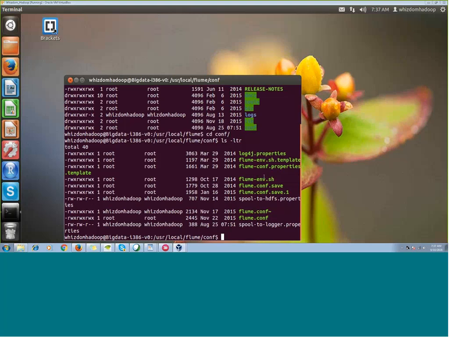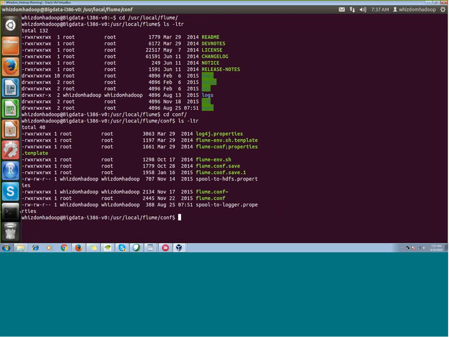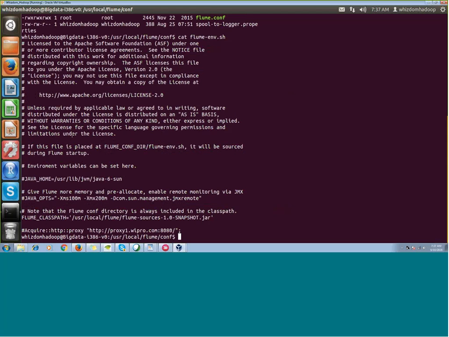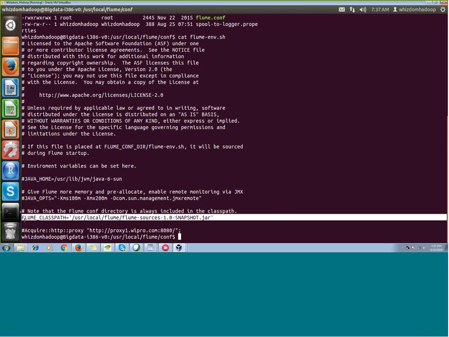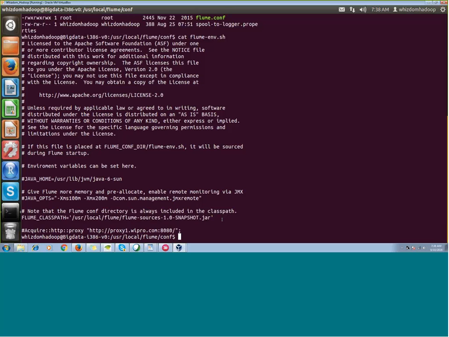If you just open up this, I'm just putting a Flume class path over here, nothing else. This file contains nothing else apart from this location of my snapshot jar. Maybe some Java options might be there, but this is the only thing it will contain.